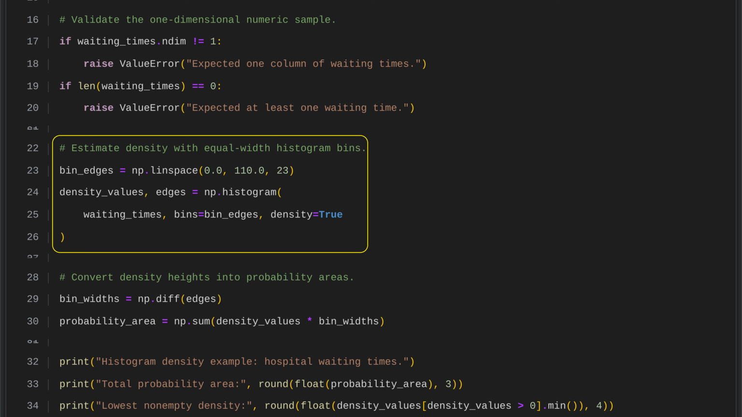To estimate the density of waiting times, first create evenly spaced bin edges from 0 to 110, giving 23 bins for the histogram. Then, use the histogram function to compute the bin densities and edges. Setting density to true normalizes the histogram, so its total area is 1, making it an estimate of the waiting time probability density.